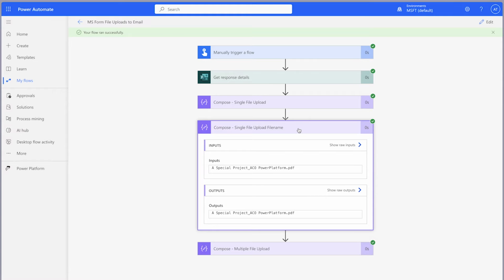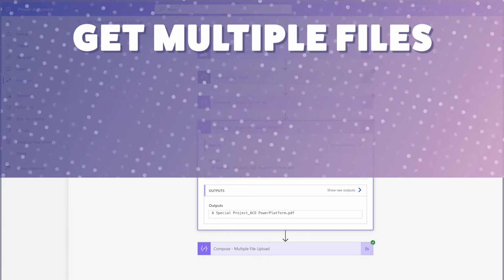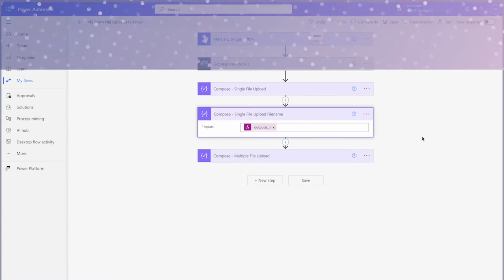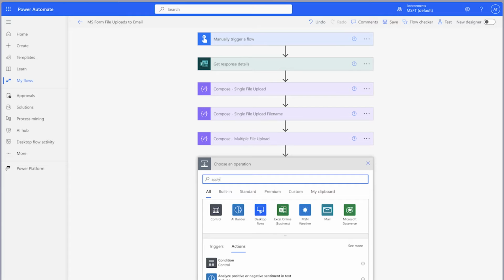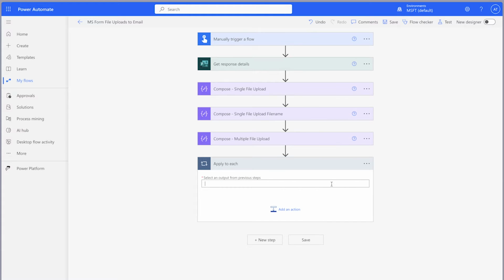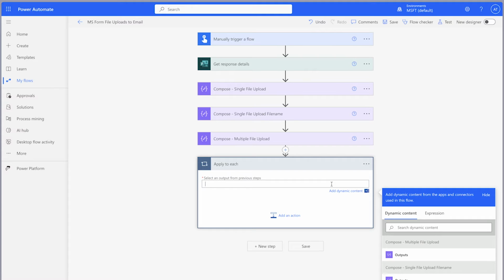Repeat this for any other dynamic content you'd like to return. For any question that accepts more than one file, you'll need to use an apply to each action. This is because you will need to loop through each file that has been uploaded. Insert the output from the compose action storing the multiple file upload form response.